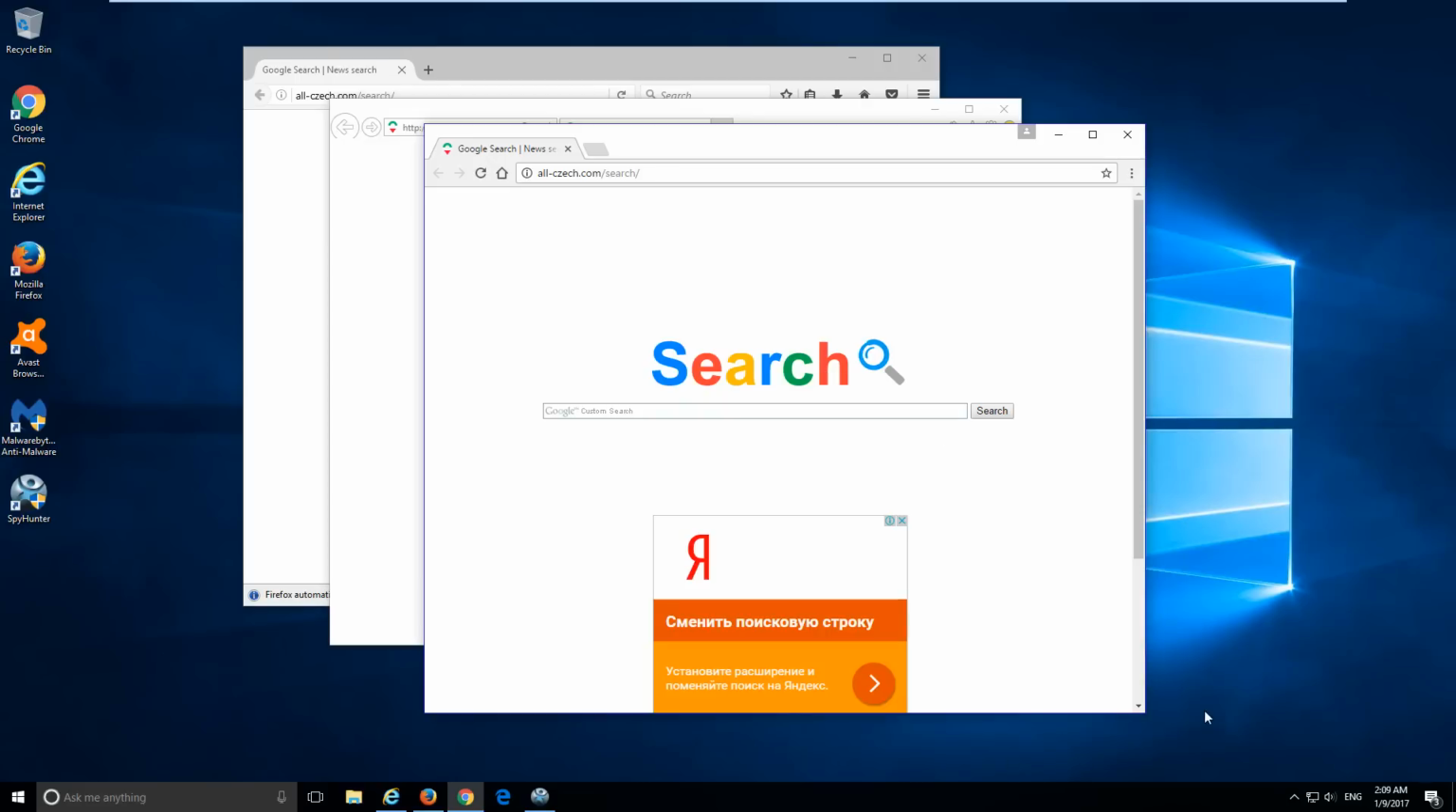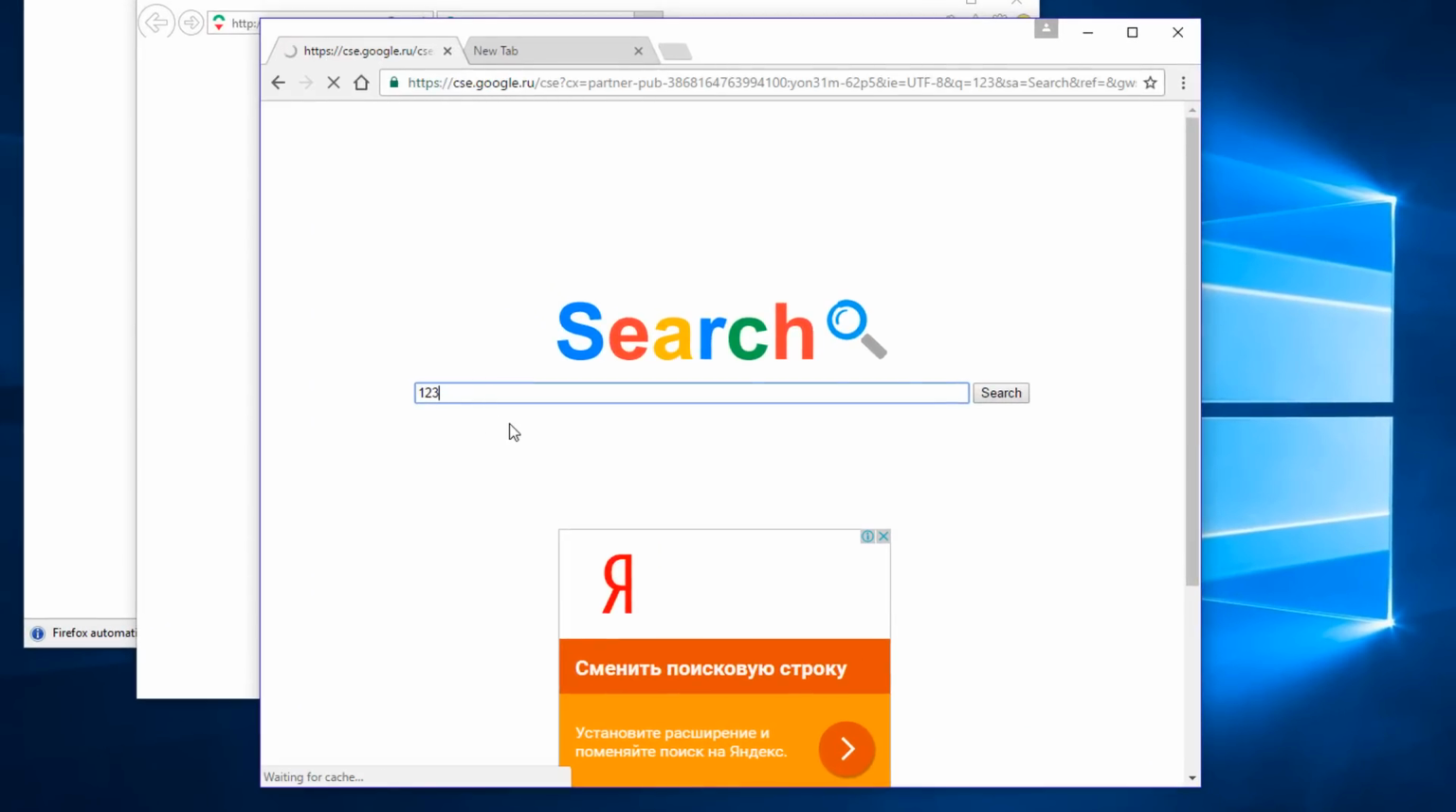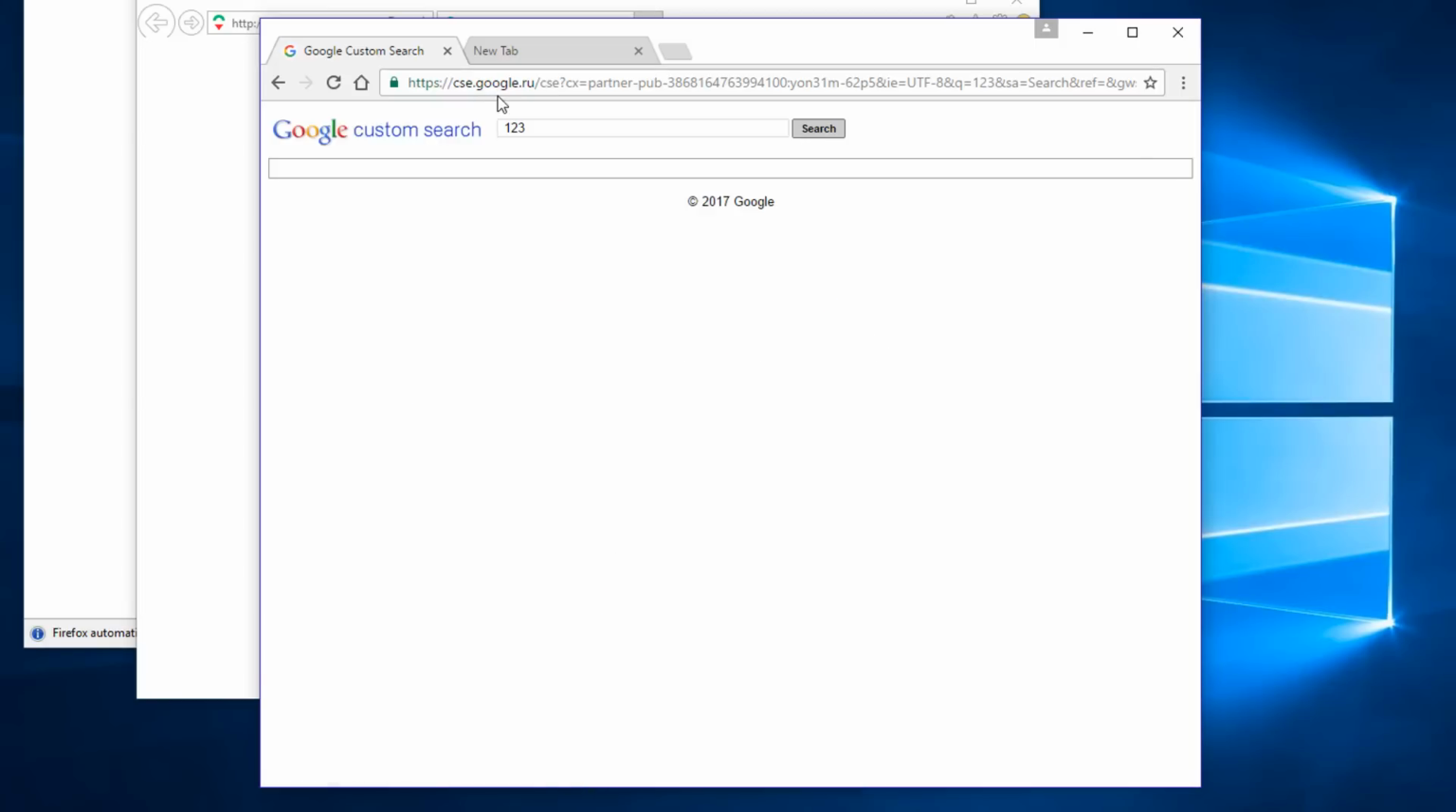Hello, today I will show you how to remove a browser hijacker called all-check.com from Google Chrome, Mozilla Firefox and Internet Explorer. This is a search engine that uses Google Custom Search to redirect users' queries to cse.google.com. If you try to use this search, you will get results looking like this.